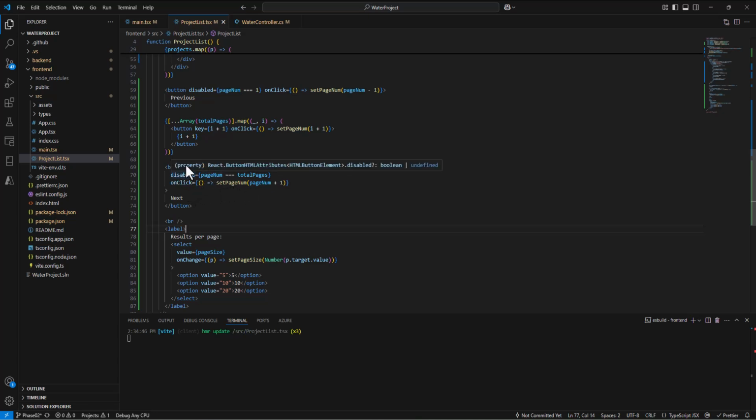So we've set the next button to disabled when page number is equal to the total number of pages. So if there's 5 pages and we're at 5, we don't want them to be able to click on next. Same thing here. When we're on page 1, so if the page number is 1, we don't want to have them be able to click on it, right?